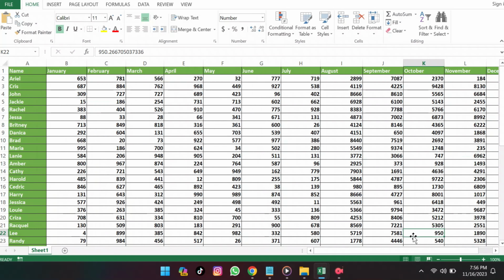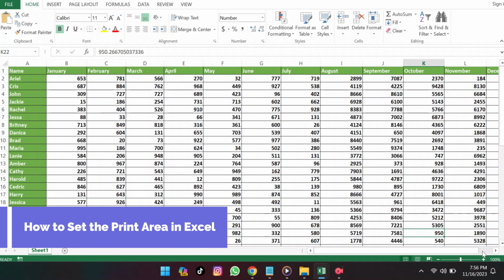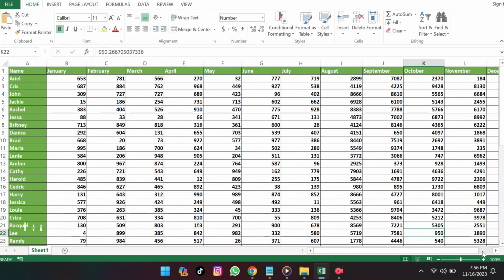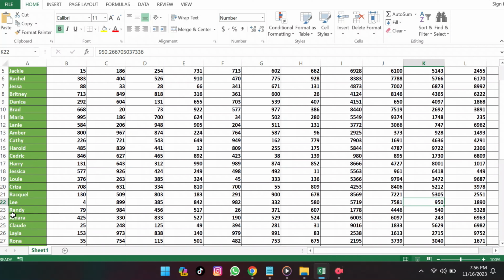Hey guys, welcome back. In this video, I'm going to show you how to set the print area in Excel. Let's get started. To print specific cells of an Excel spreadsheet, start by highlighting the desired area.